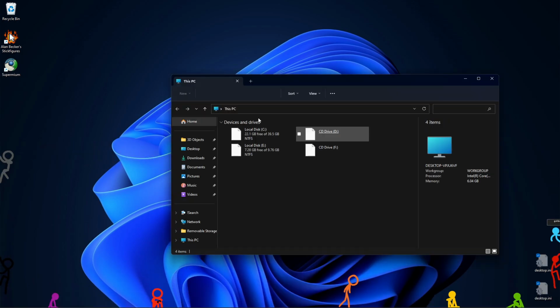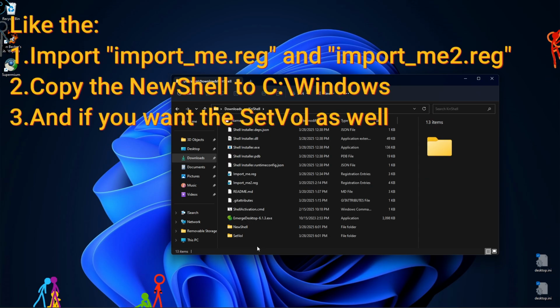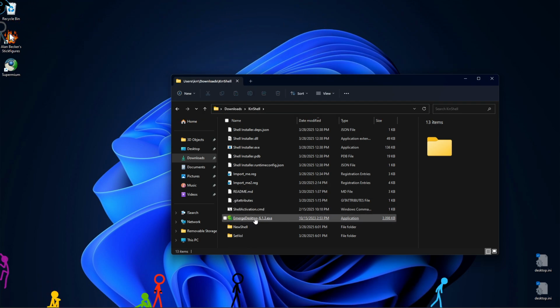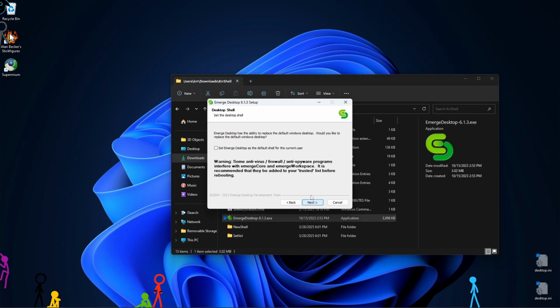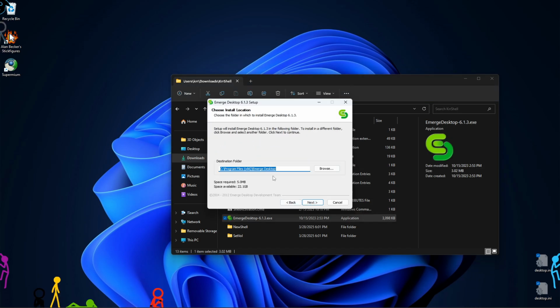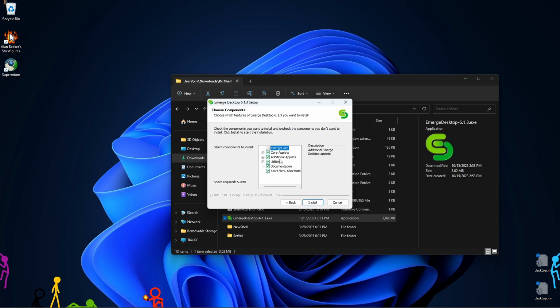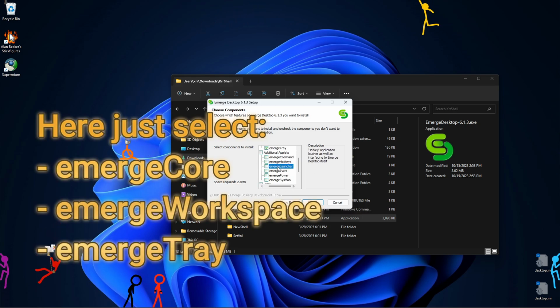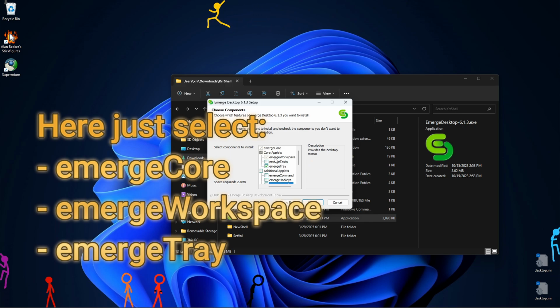So go to your extracted file, do the same thing as I did before, unless the shell activation you completely ignore it and just run this MH desktop installer. Click next, click agree, and check this checkbox true. Next, you can basically install it like this, but it doesn't matter where you install it. Here unselect all these, and we will need only MH tray and MH workspace, and MH core, of course, is the main one.